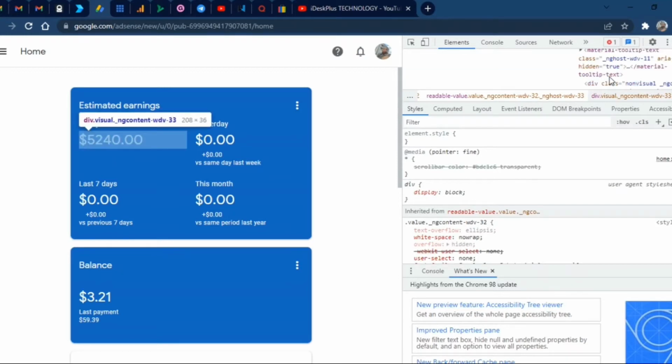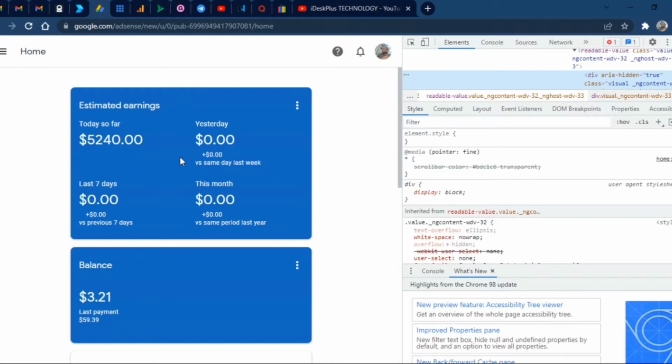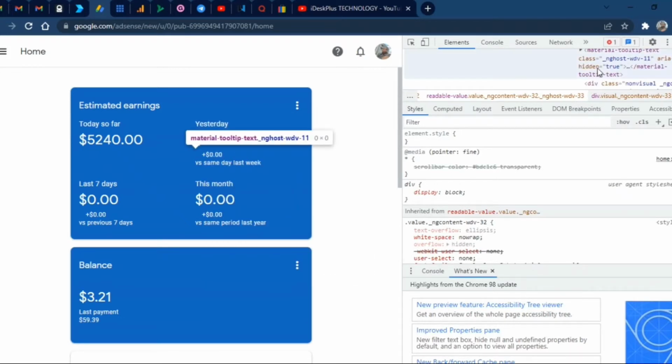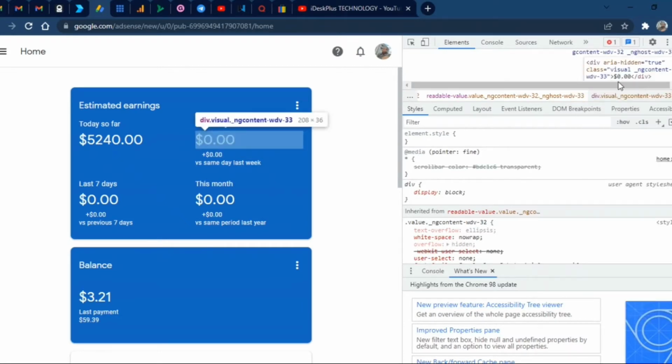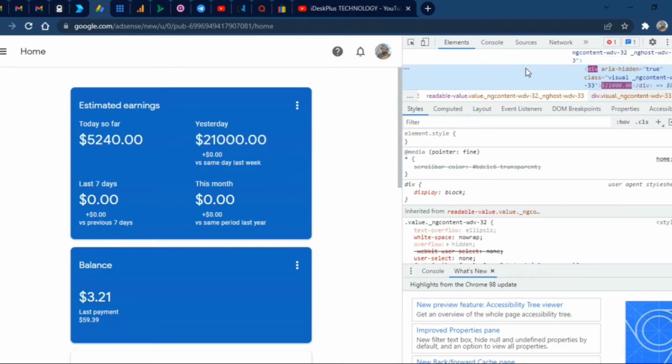I think you can change this just once. Let's go to another place and click inspect, and let's see our figure, then edit. Okay, so that's it right there. Yesterday, let's say we earned about $21,000. So you click out right there.